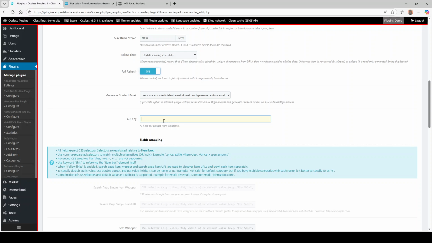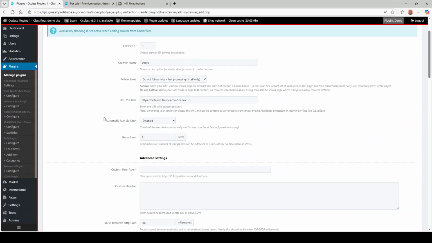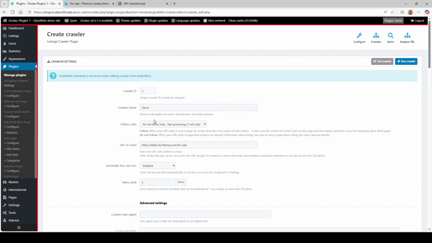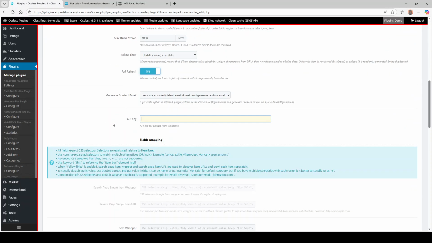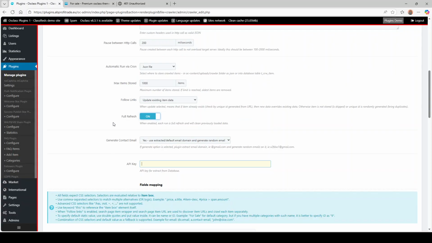API key is for API access. This plugin can expose data from the database as JSON. So let's say you don't want to generate a JSON file, you can just use storage as a database. I'm not seeing storage here. No, we don't have storage here yet, but oh, here is storage. So let me use a database table instead of a JSON file. And in that case, you can just expose all the data via URL.